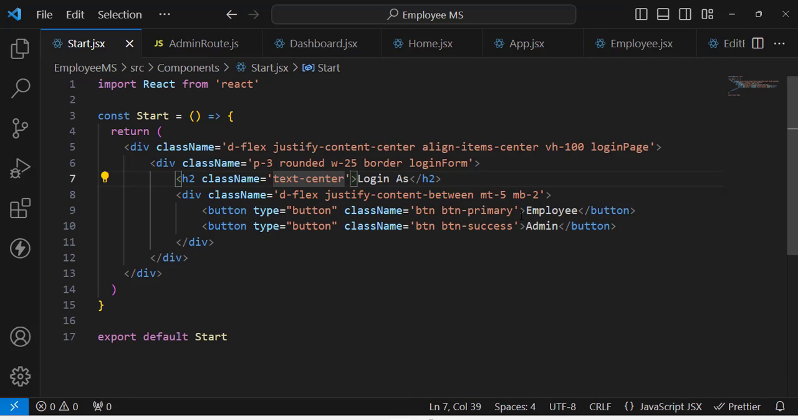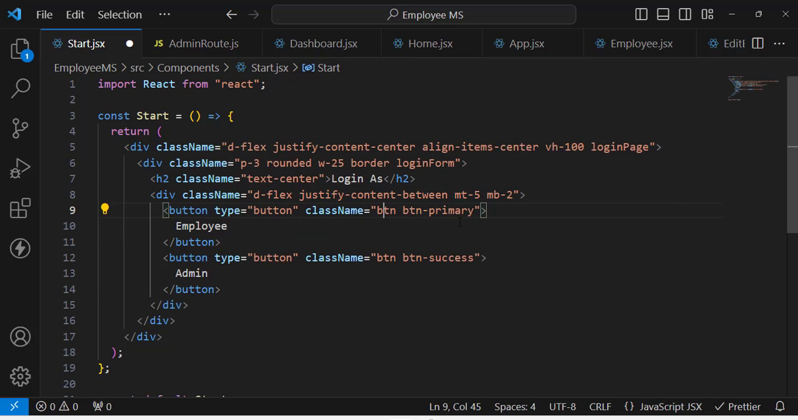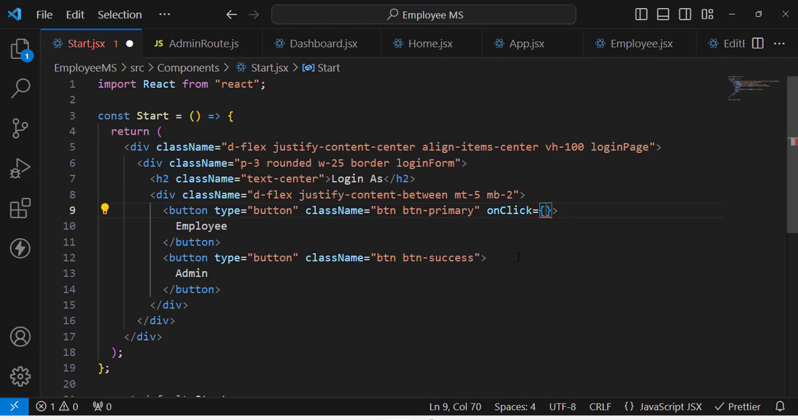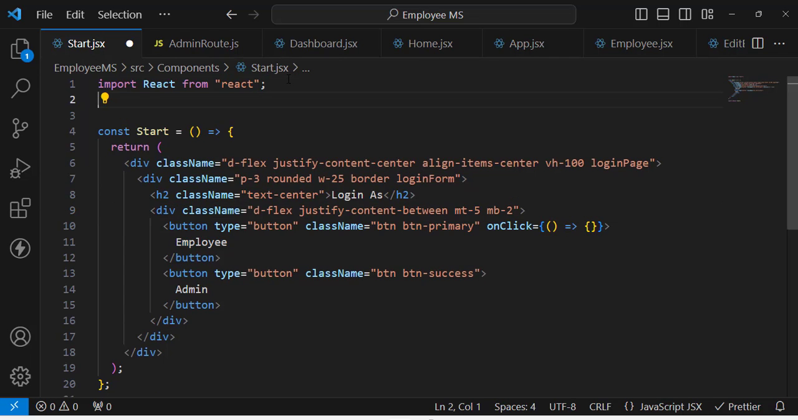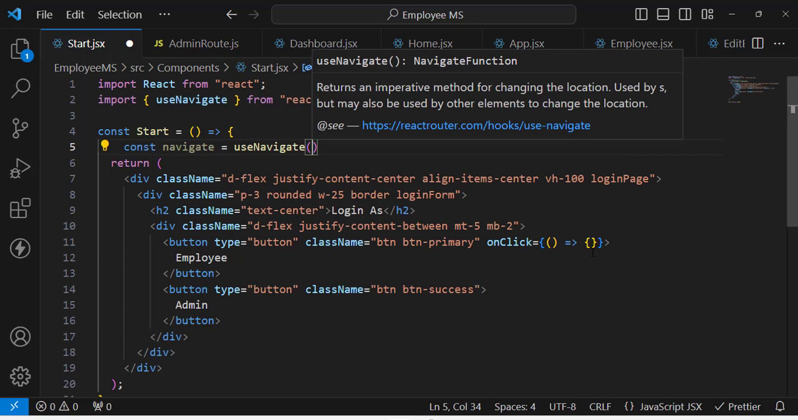So let's do this. For that I will add here button. Let's first of all format the document, and in this button I will add an onClick event. Whenever we click on this, we should move directly to the employee login. So for that I will use useNavigate. Let's create an arrow function, and inside this I will call navigate. So let's first of all import useNavigate from react-router-dom. After importing it, let's now create an instance of that. const navigate is equal to useNavigate, and now I will call the navigate here.